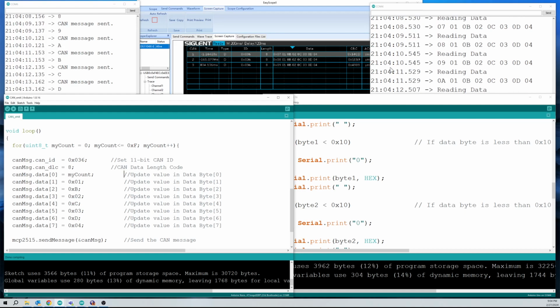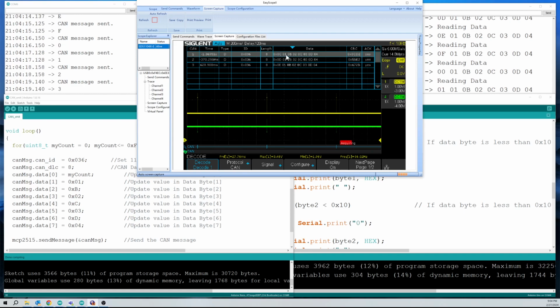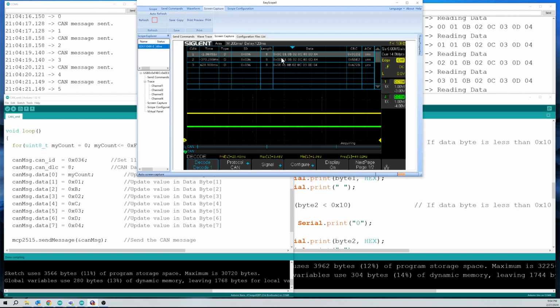So we can see that up here there's an oscilloscope attached, and we can see we are in fact sending that. The only byte that's changing is the first data byte here, and everything else is remaining the same. The first byte is byte 0, and bytes 1 through 7 are remaining constant.